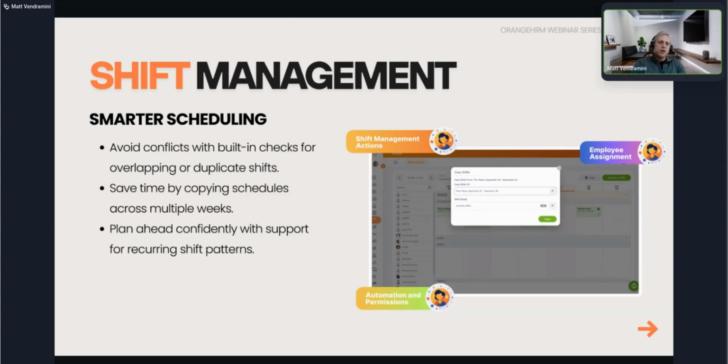Okay, and then on the shift management side, there's also what we call smarter scheduling, right? This was actually a big one that we received feedback on from existing clients: okay, I can build a shift, but are we on point? Do we understand that this is a manageable shift for those that we have scheduled to work? So do we have built-in checks to avoid conflicts, overlapping or duplicate shifts, so that whatever we do schedule makes sense, is clean and easy to understand, but also works for the employees who have been scheduled?